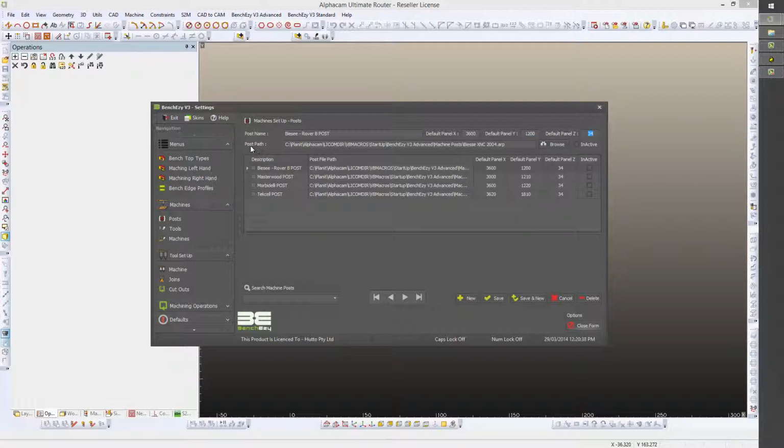We have our path to our post. Now this is the full Windows path to the actual .arp post file. It must include the .arp file extension. You can use the browse button to browse to your .arp file. You can also mark off your post as inactive. Now by marking it inactive, it will be unavailable for use with any machine that you will set up in the machine section of the settings.